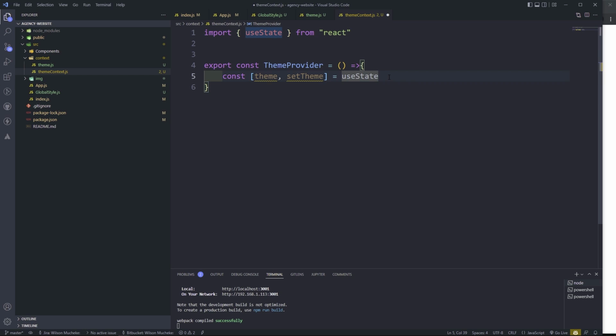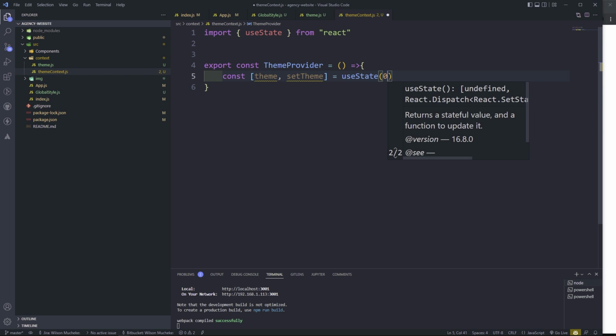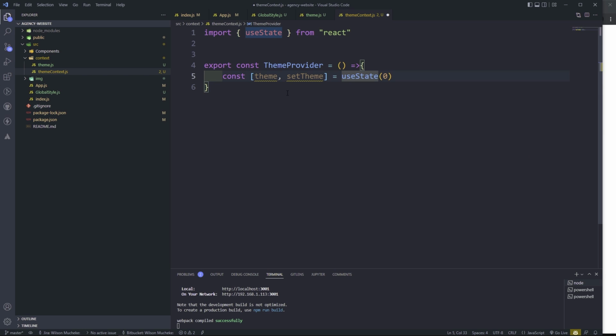Okay, so useTheme by default we're going to use the first theme, which is 0. We're going to cycle through the themes like 0, 1, 2, and then depending on what button we click, it's going to change the state. In this case we're going to target the first theme, this 0, which is number 1, the default theme. Okay, great.